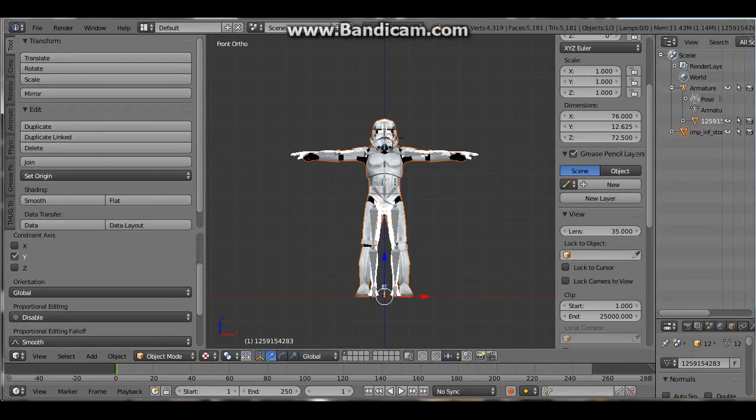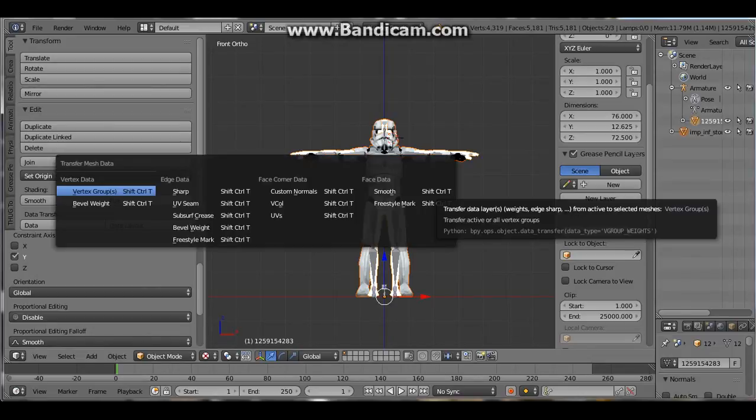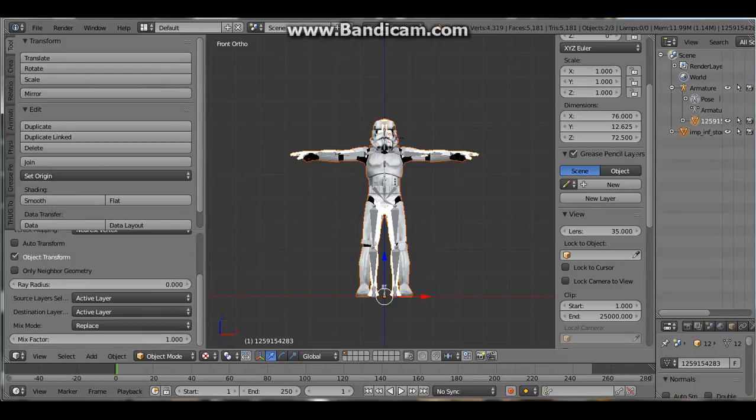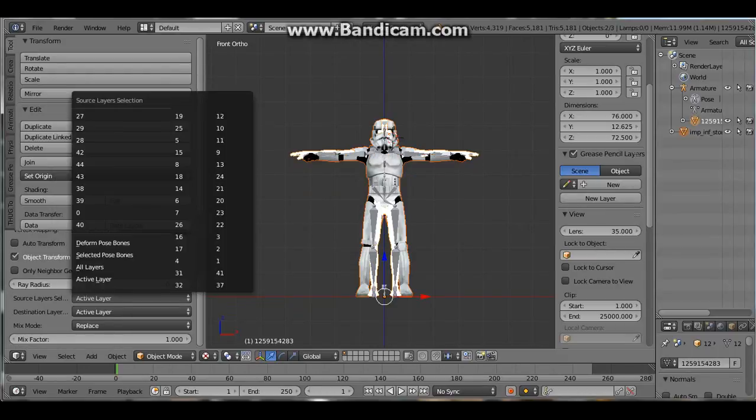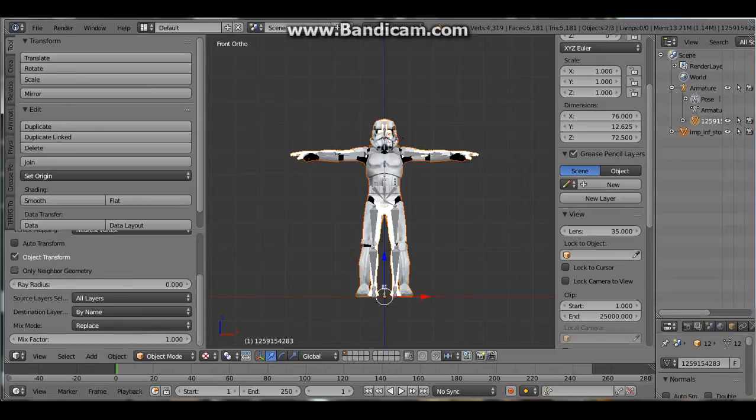You're going to want to have only your model selected, like right here. Once this is the only thing selected, also hold Shift and click the white model, this one right here. Put your mouse in front of the model, out of the side parts, and press Control Shift T. Then click vertex groups. Then change this right here to all layers.